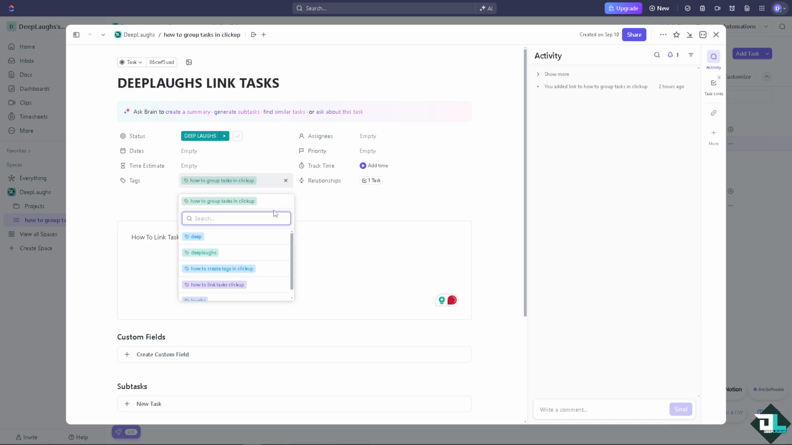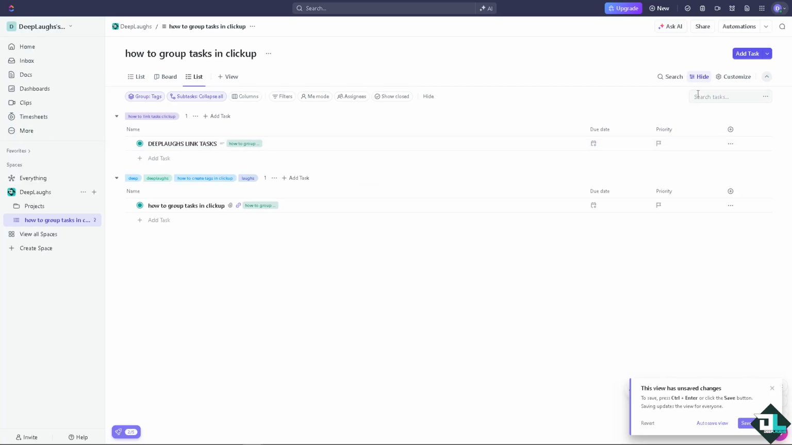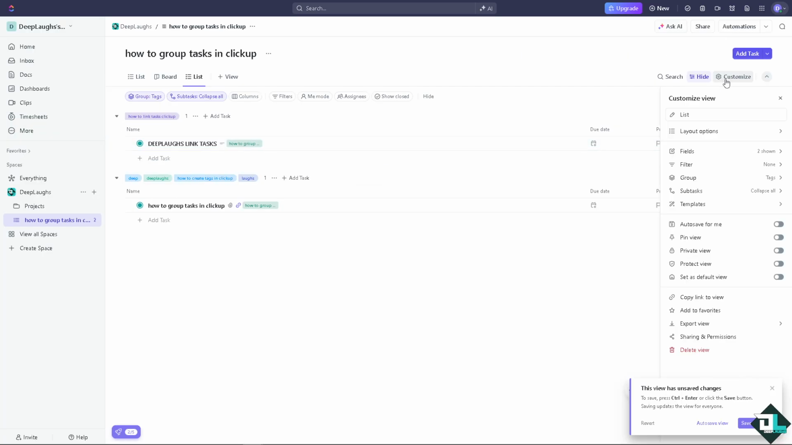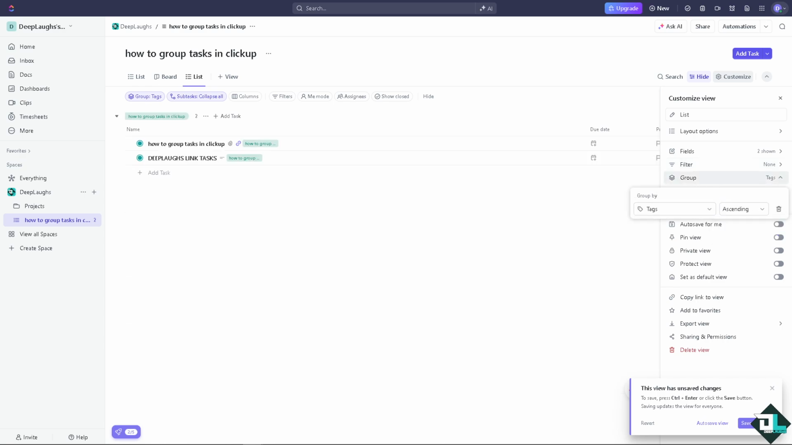So we can now, doing so, all right, we can go to customize and I'm going to group them by tags. You see, I have the option for ascending and descending.